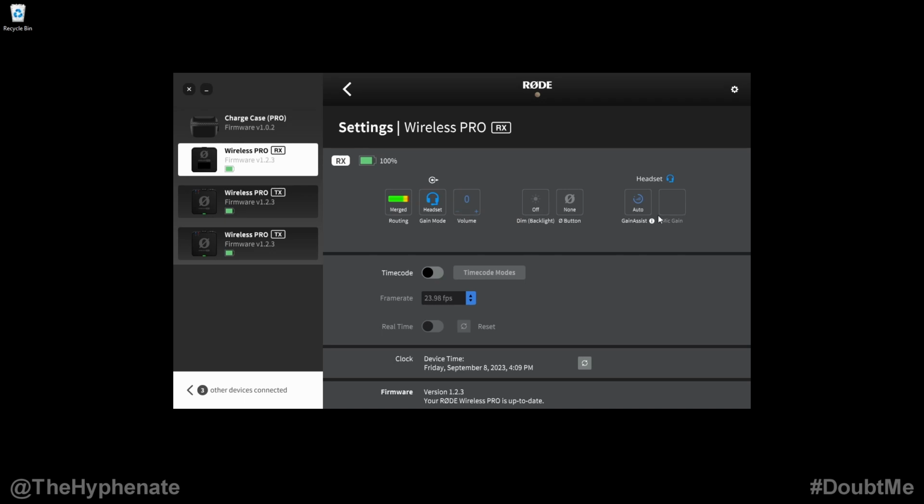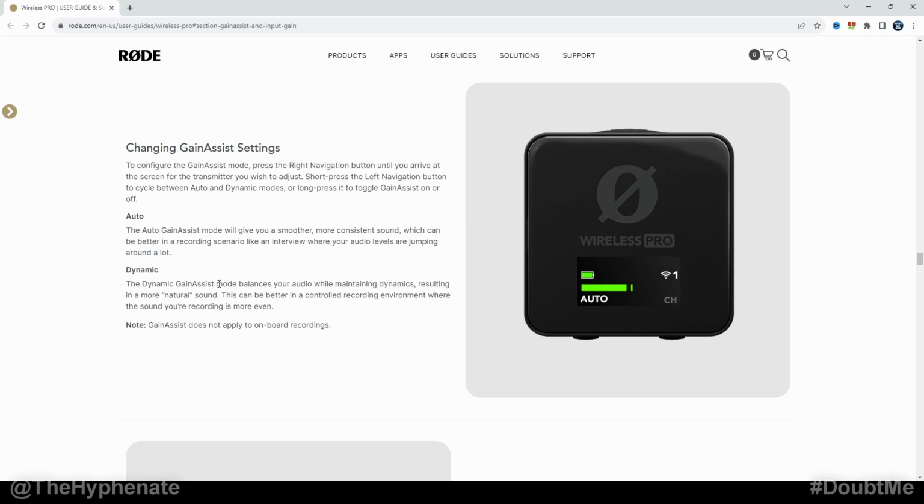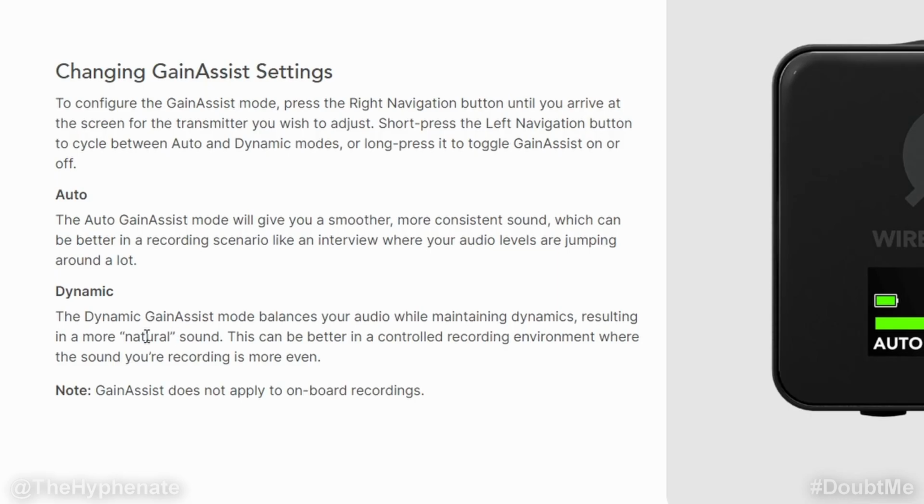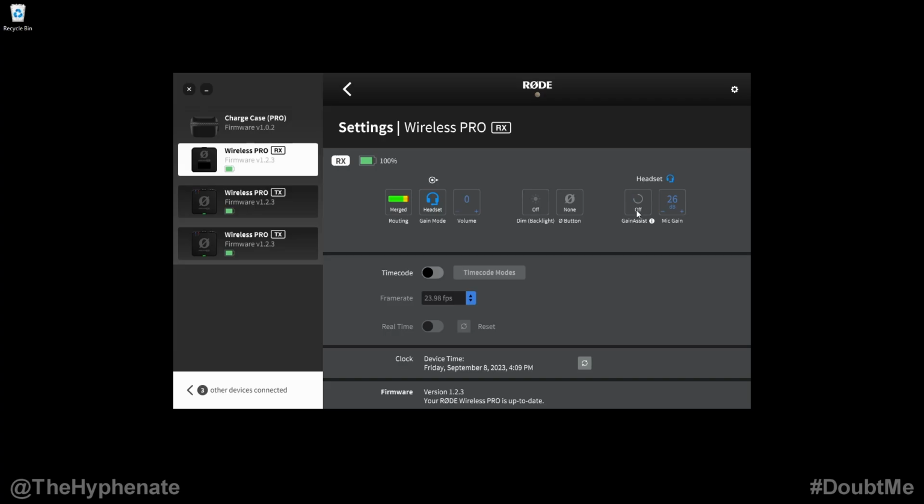Under the headset mode, you actually get another audio level here that you can choose specifically for the mic on that headset. Auto will have an AI type algorithm that tries to find the right balance from different moments that you're speaking. Dynamic gain assist mode, Rode states, creates a more natural sound and is best when in a controlled recording environment where your sound recording is more even. And then off, you manually choose the gain on your mic.